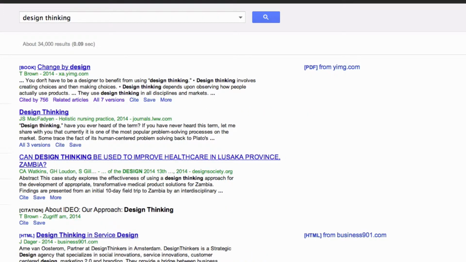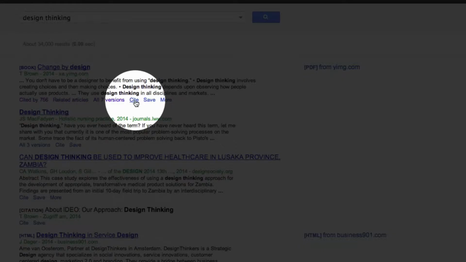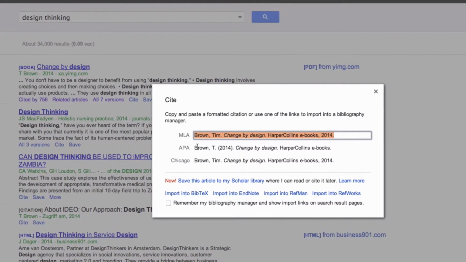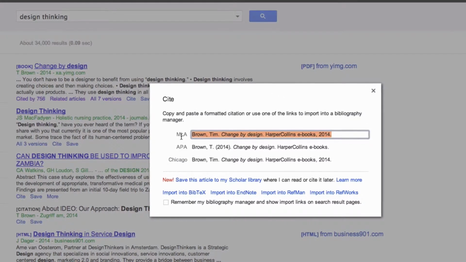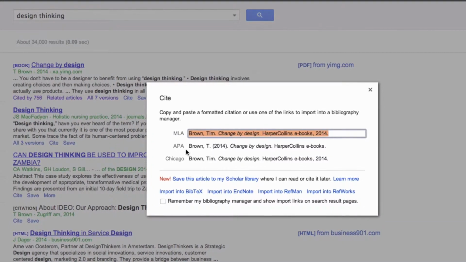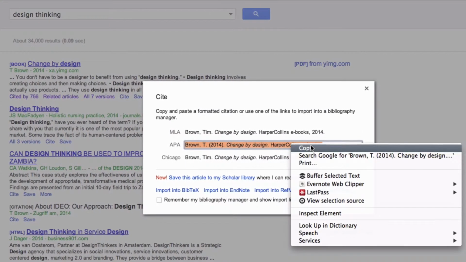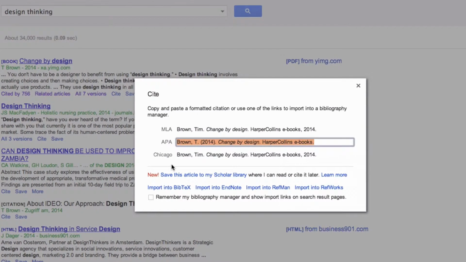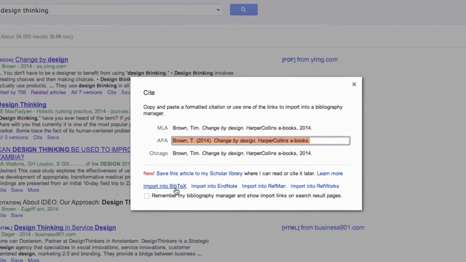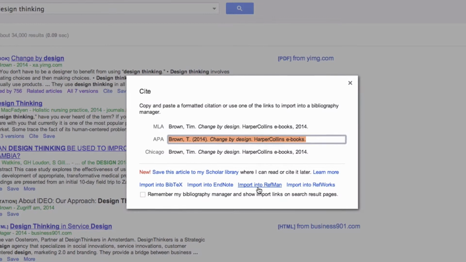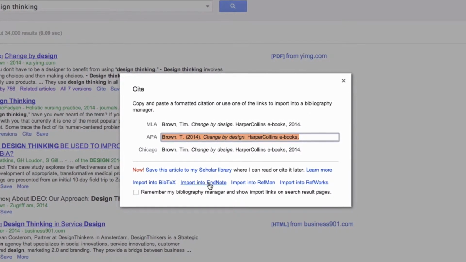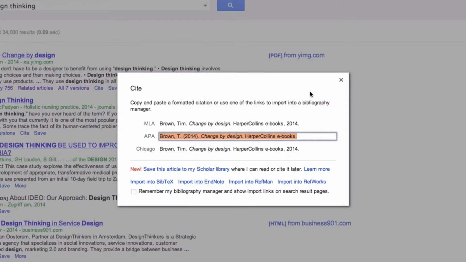So if we go back to where I was before, the other thing is you can see here I can cite it. Now if I click cite, it loads up different options and it shows me the options in MLA, APA and Chicago. So all the student has to do is just copy that out and add that to their assignment, or of course along the bottom here it's got import into the different software that are available, and if students are using EndNote they can import this citation into EndNote.